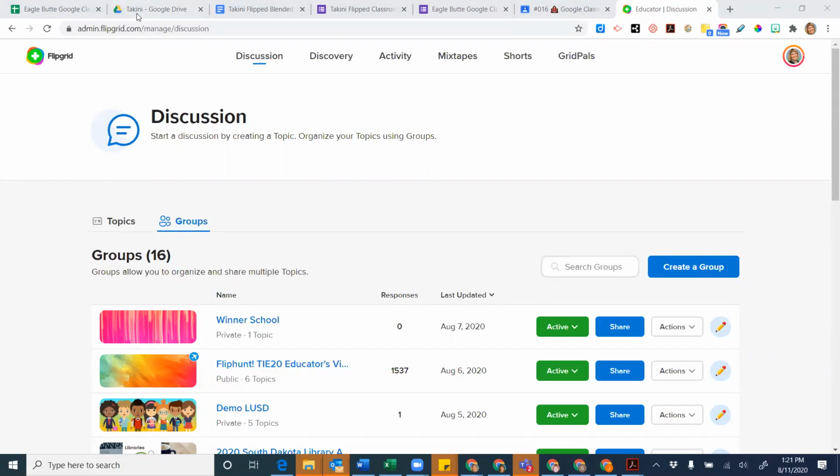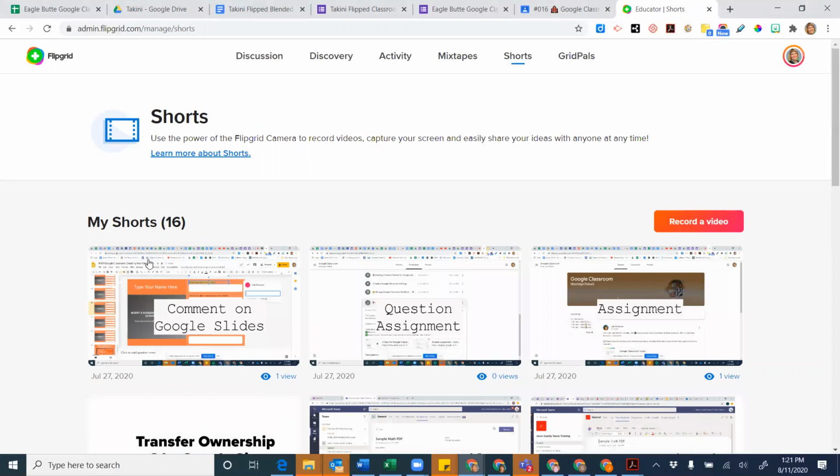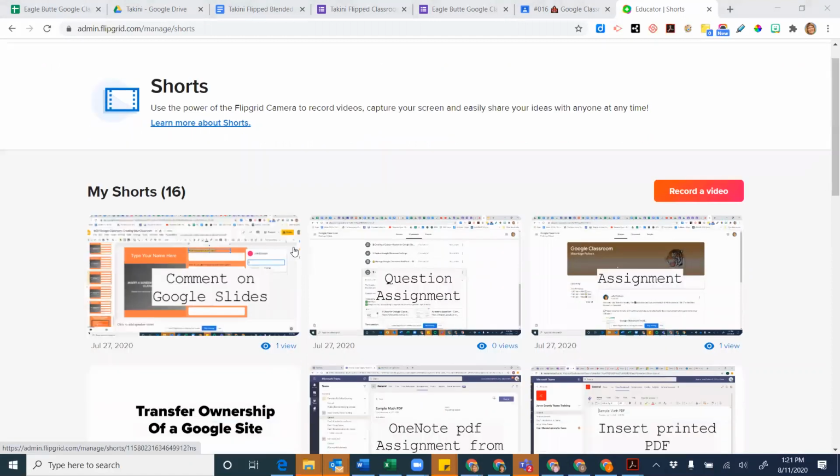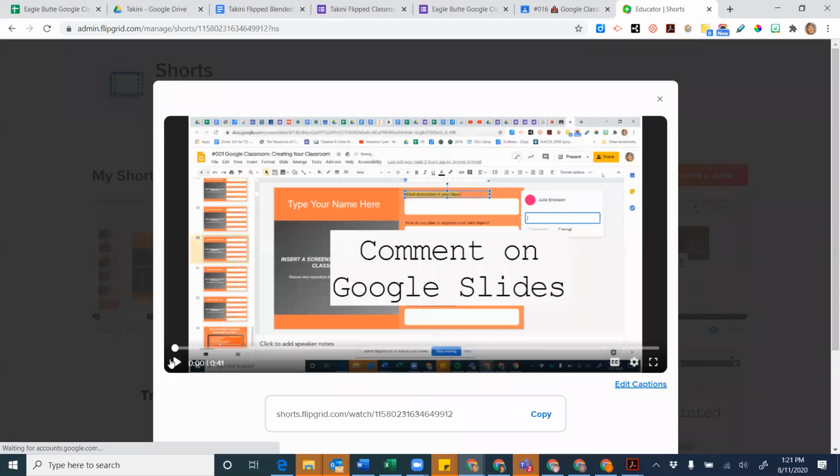You're going to see that we have the tabs across the top. The thing that I was really excited about was the shorts. Shorts are, like I said, up to 10-minute videos that you can use to provide instructions. When people ask me a question anymore, like, how do I do this or how do I do that, especially a technology question, I'm really quick to go to my Flipgrid shorts and make a video. I'm not going to share the sound on this, but this tells you, it's 41 seconds.